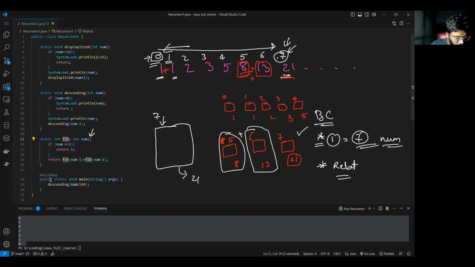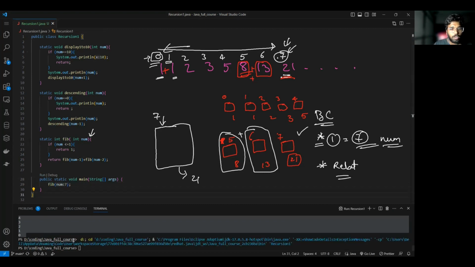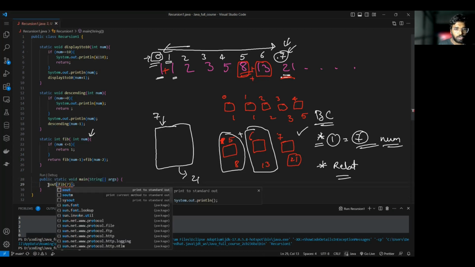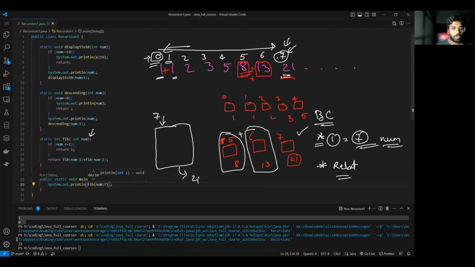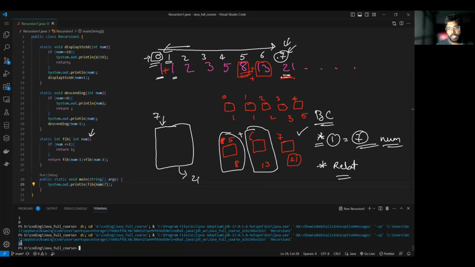Let me call this function fib, and let me pass 7, and let me run it. Okay, I have to print it. Brackets. Okay, run. Cool. You will see 21 is displayed.